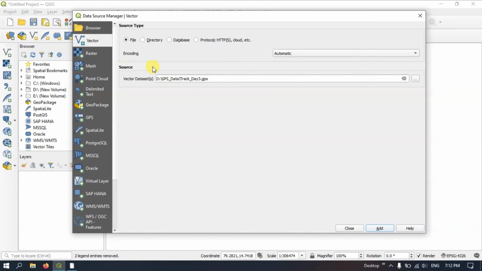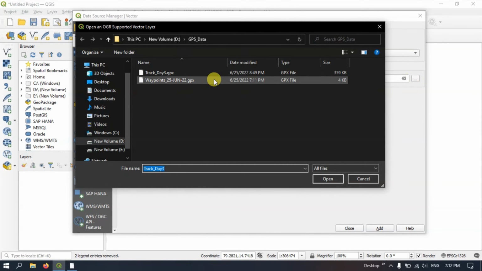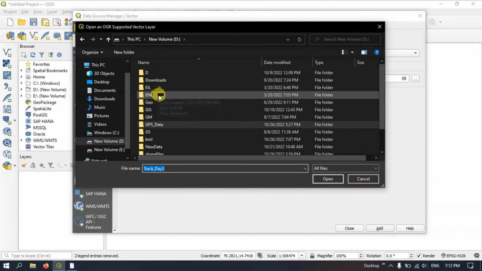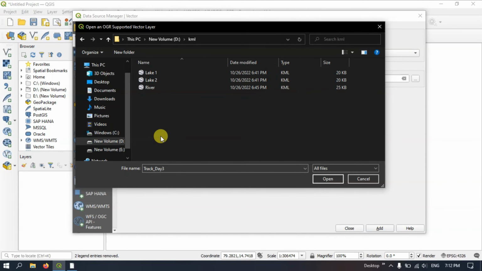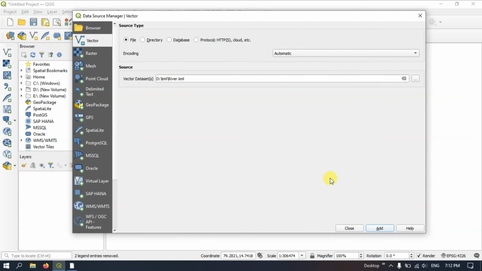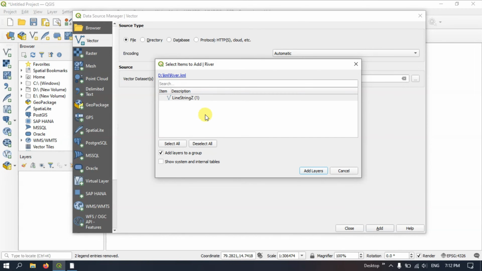In the option Source, you can find the small button for browsing the data. Hit that and just locate your files. So here I have saved it in KML. Let me add my first file. This is a KML file which I have digitized in Google Earth. Now select the option Open and hit the button Add.